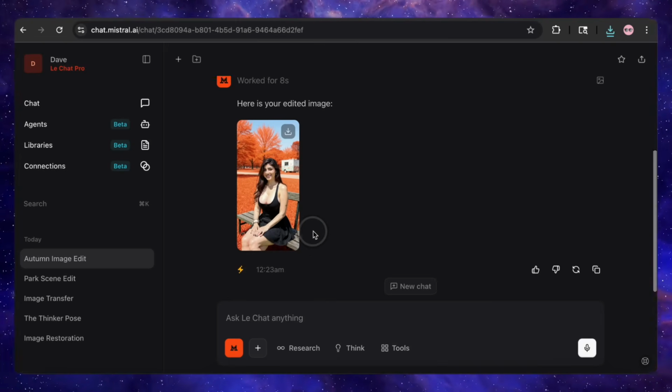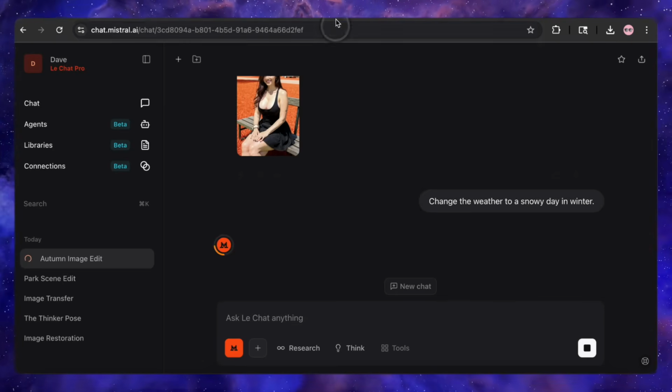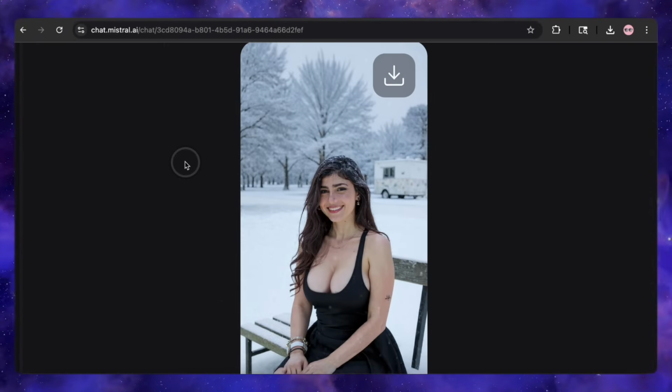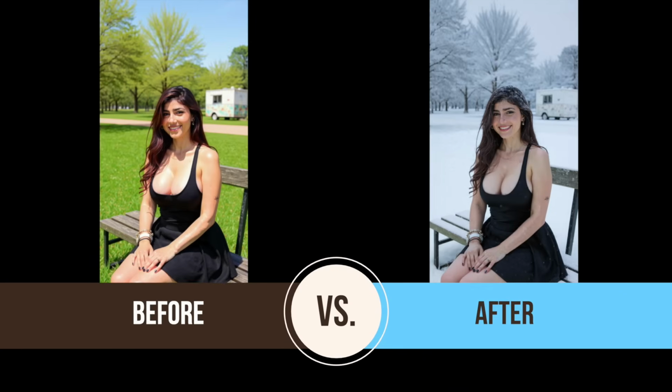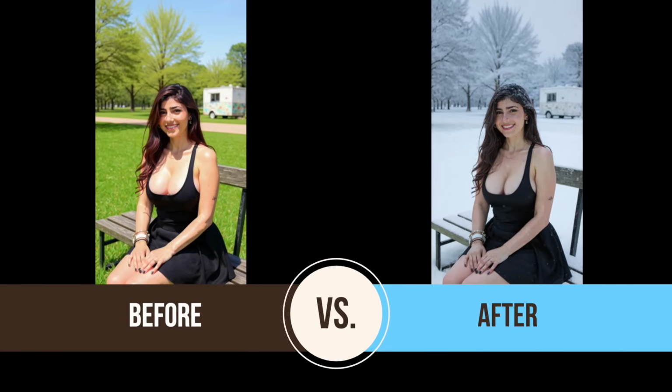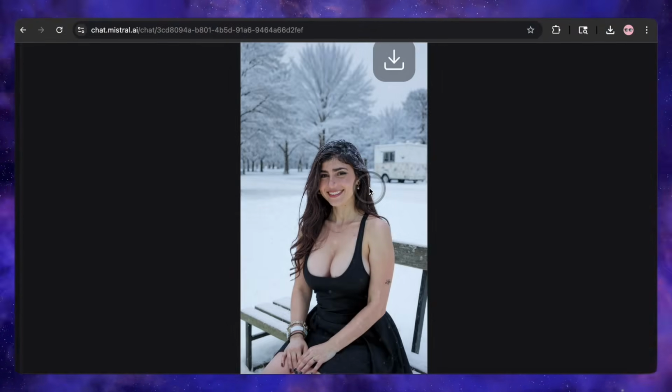The ground is covered in dry autumn leaves, and the trees have those classic autumn colors. Now let's take it a step further. Prompt: change the weather to a snowy day in winter. Wow. Just wow. It completely transformed the scene. Our subject is the same, but now she's in a snowy park. There's even a little bit of snow on her head. This is an incredible generation.